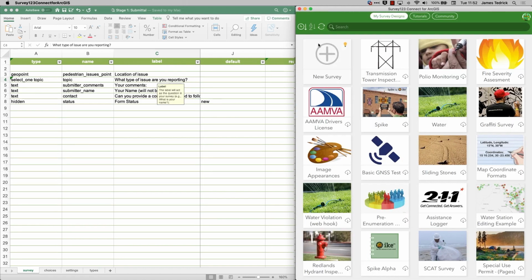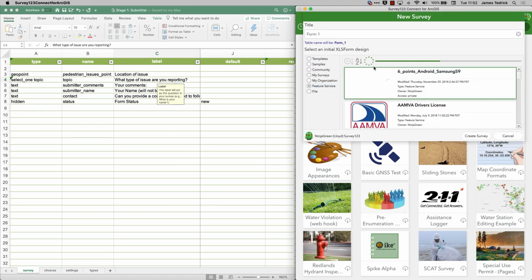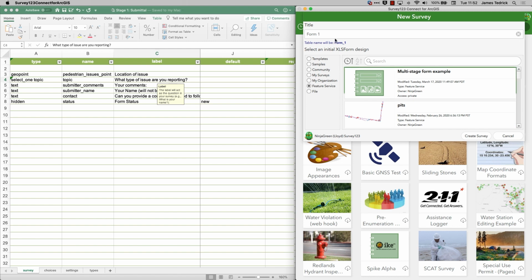Let's move on to the second stage, the review. This will look very similar. Again, we access the same feature service.